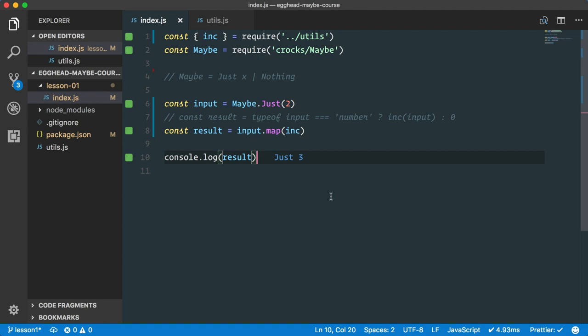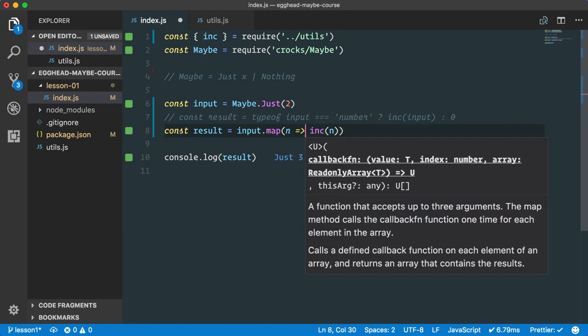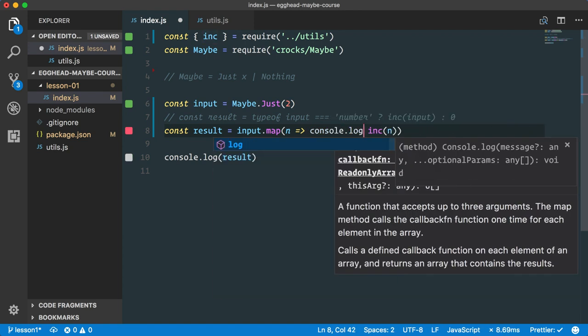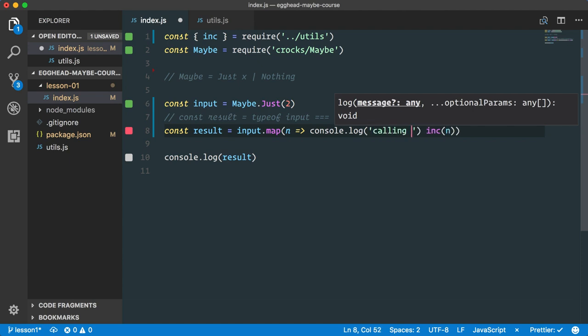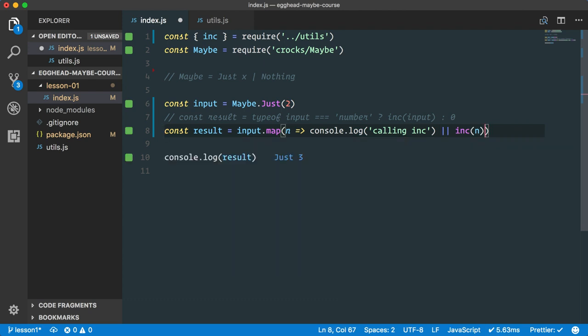So now that we know this is working, let's change our code up just a little bit. And what I want to do is extend the function that we're passing into map so that we can log out anytime we call inc. So I'm going to accept a number here, and I'm going to pass that into inc, so we'll still get our result back. But before that, I'm going to add a console.log, and I'm just going to point out that we're calling inc, and because console.log returns an undefined, we can just OR to get the call to our function. So we'll still end up with our return value for inc, but we have a nice, neat way to just log out that our function's being called.